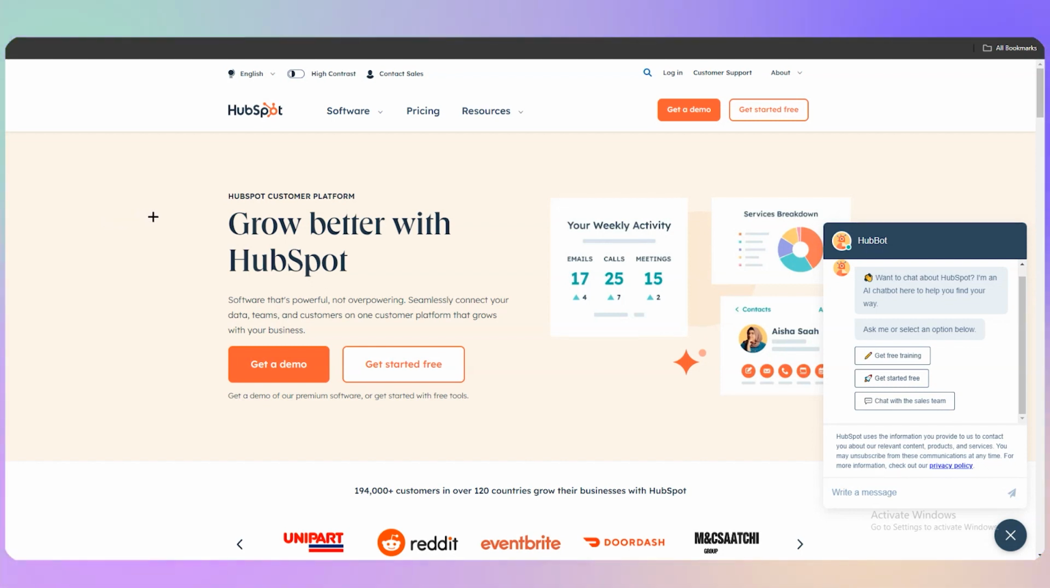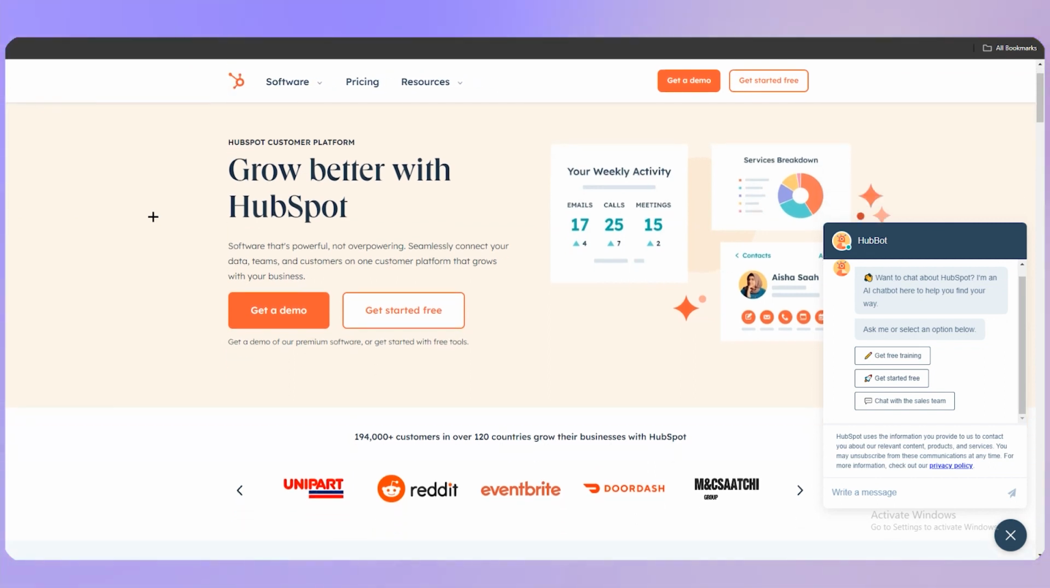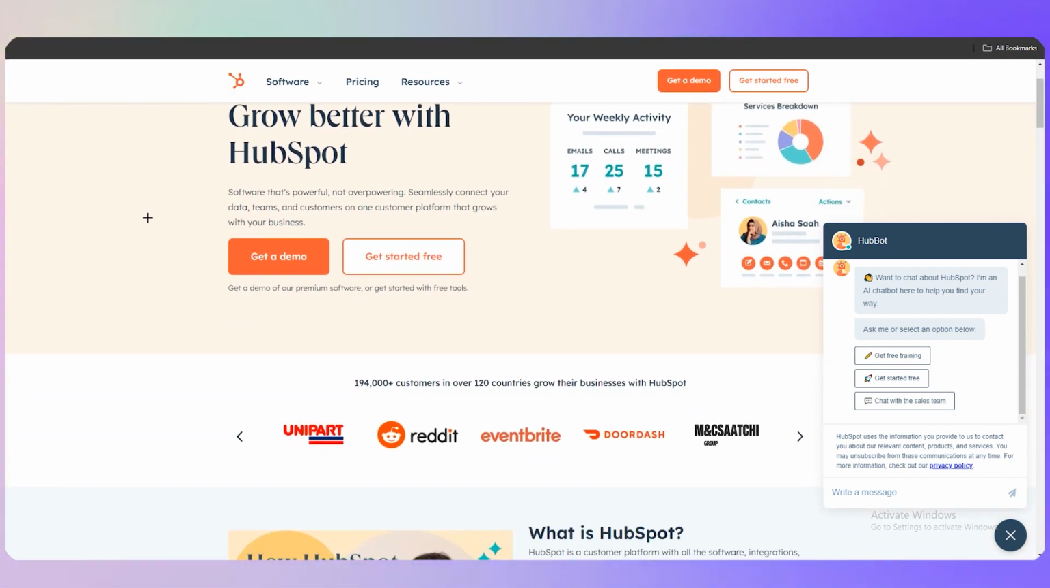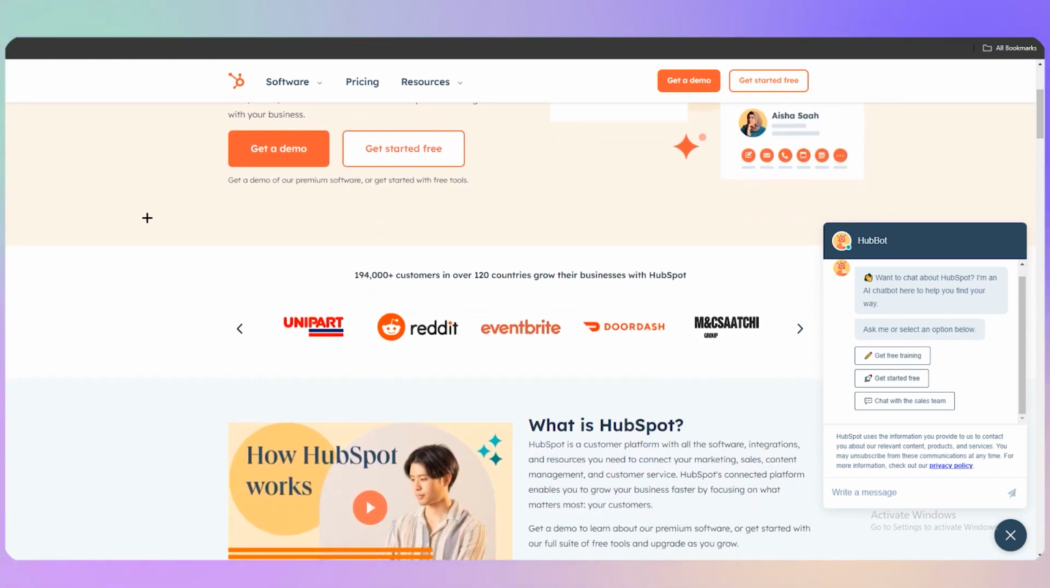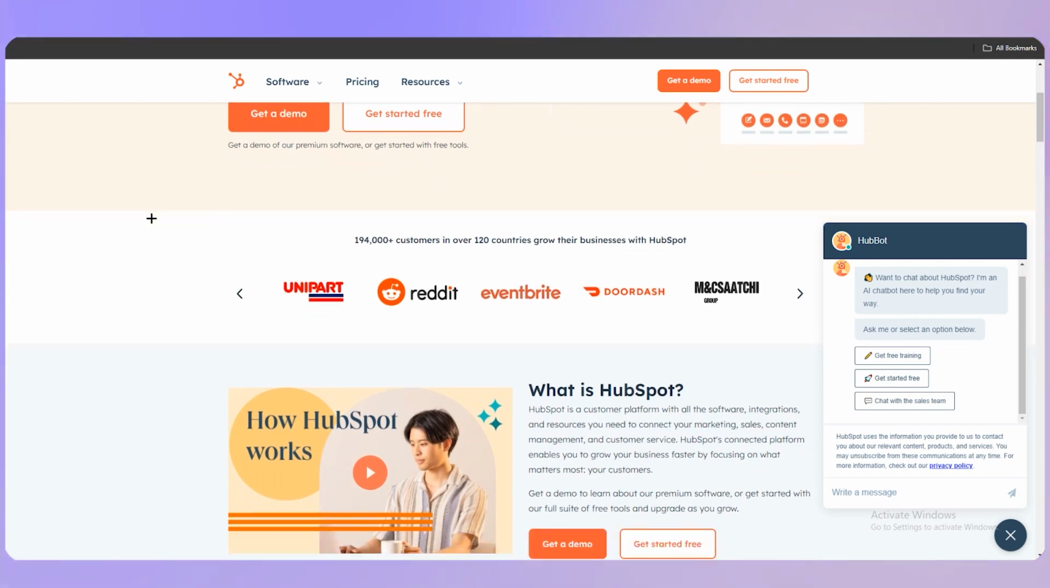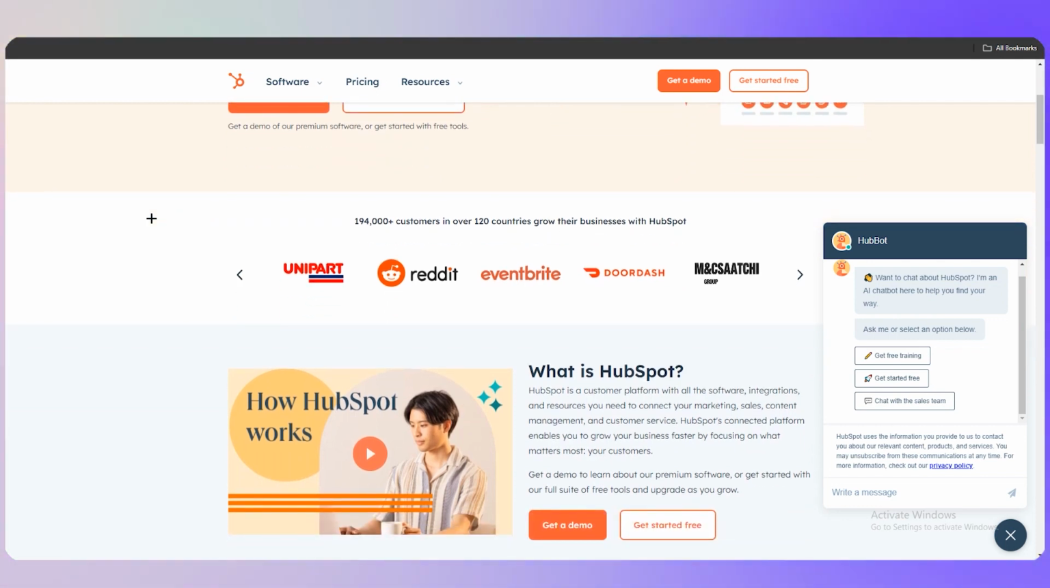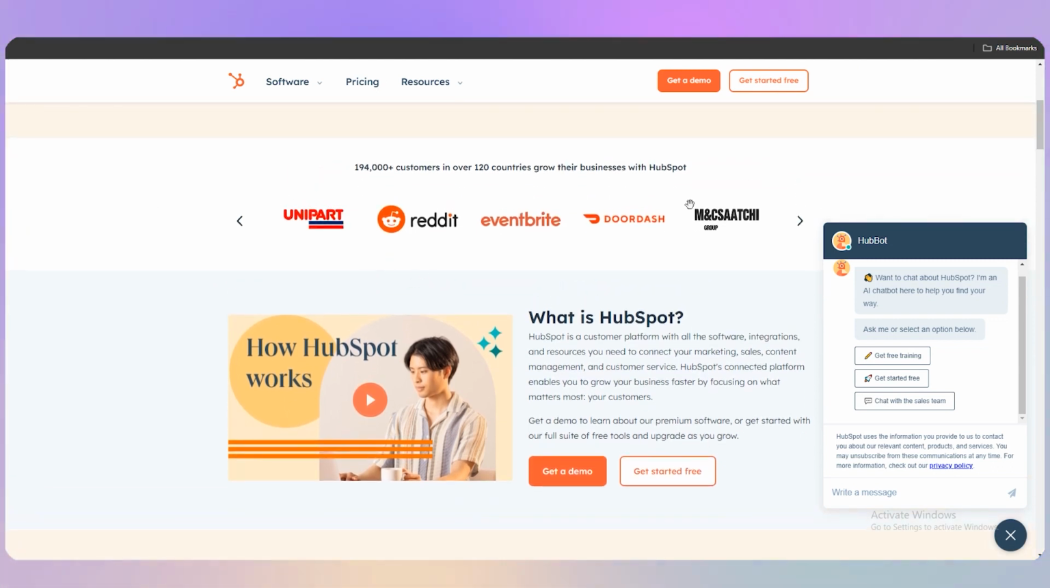Obviously it offers various tools out there like website building, social media management, email marketing, customer relationship management, which is CRM, and many more. In simple terms, HubSpot is like a digital toolbox that helps businesses attract customers, engage with them, and organize information about them in one central place. You can see we have some business partnerships with HubSpot over here. You can see we have Reddit, Unipart, Eventbrite, and more if you scroll.